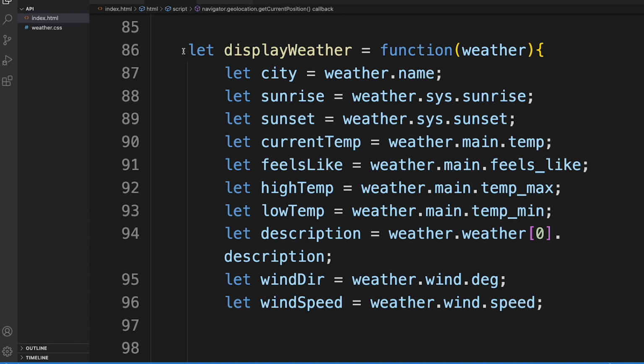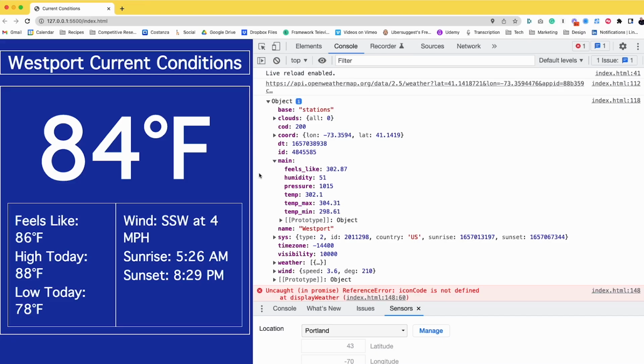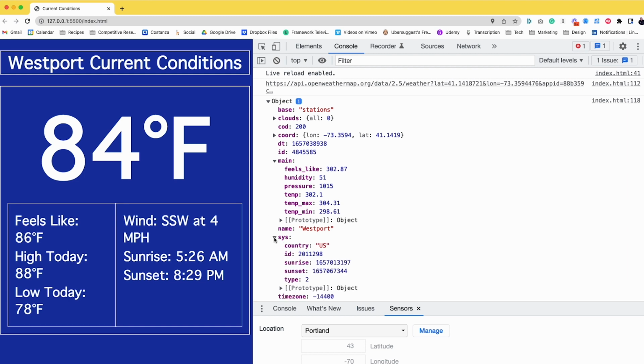Now you'll notice we got city from just weather.name. We got sunrise from weather.sys.sunrise. Here's why. Notice to get to sunrise, the whole object is called weather. We go into SYS, and there's sunrise. So we're just following this object like a map to get to our data.